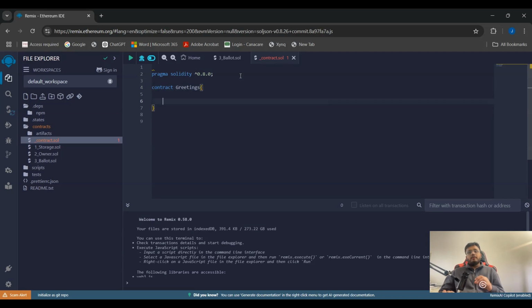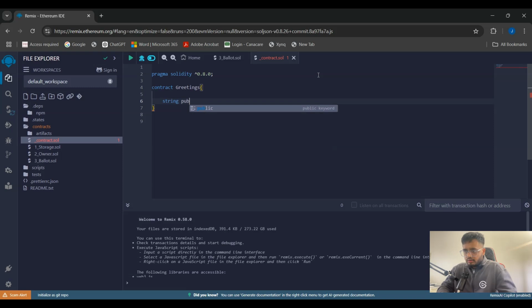because I'm going to create a very simple program which will update the greeting message using a set greeting function, and which will basically print the greeting message by using a get greeting function. So for that you will first have to define the state variable which will declare the greeting string. Okay, so let's do that. String public greeting is equal to, so for now I'm just keeping it as hello jcode. Okay, and that is going to be all for this.